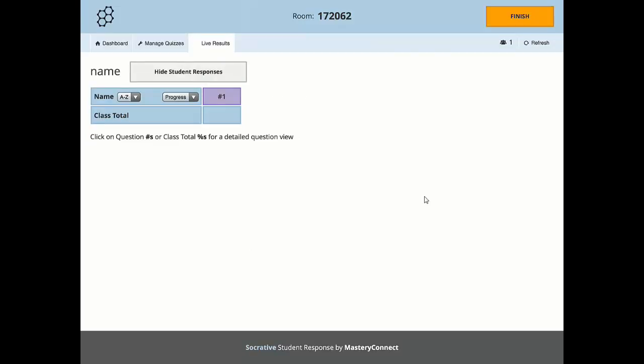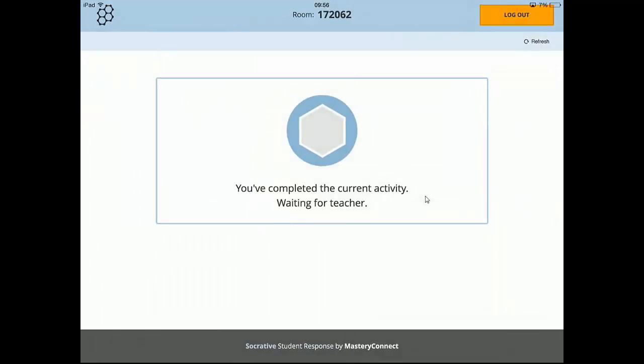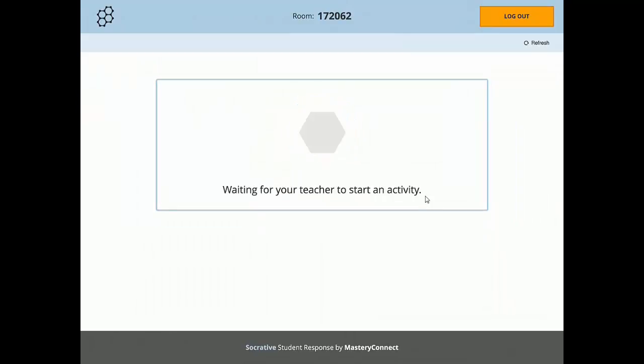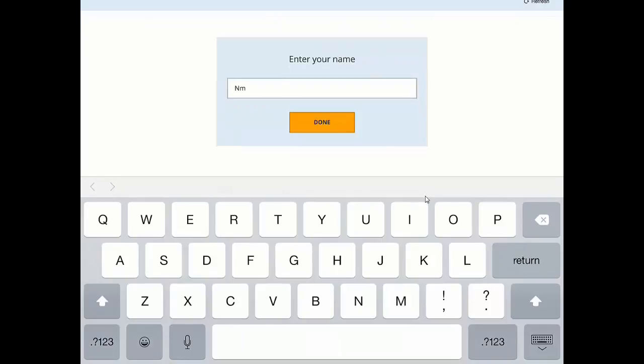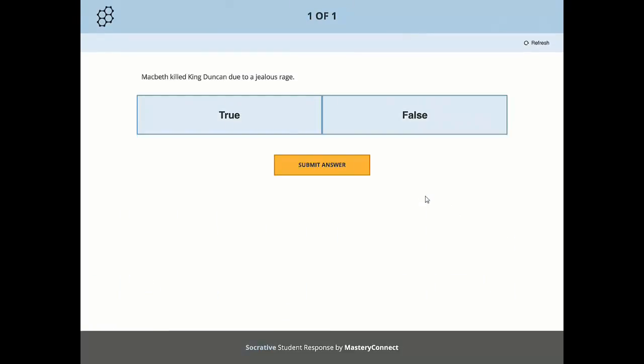And that question has now gone out to the students logged into the same room we were on earlier, 172062. So let's have a look at the student view. Again, they're asked for their name, and then the series of questions will come up. And as this is student paced, if there was more than one answer, it would move naturally on to the next question.